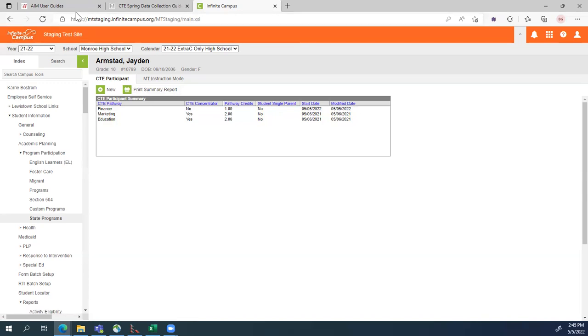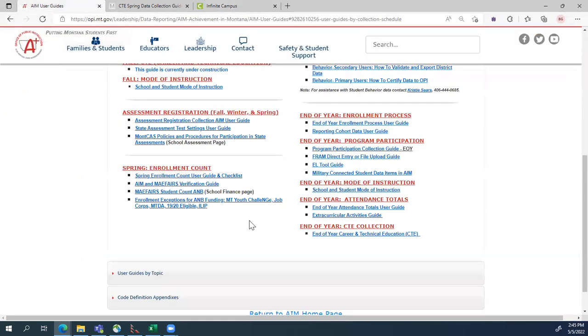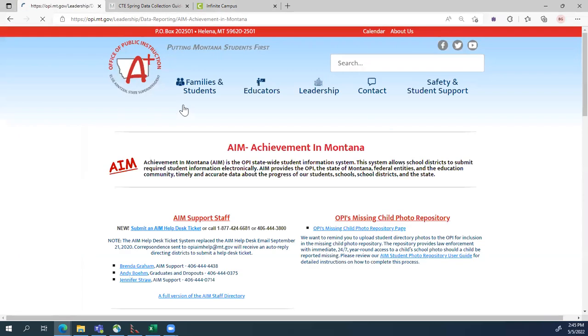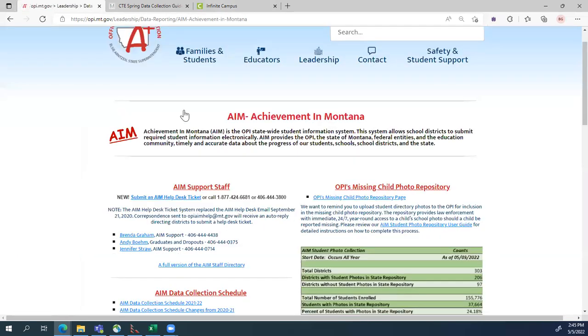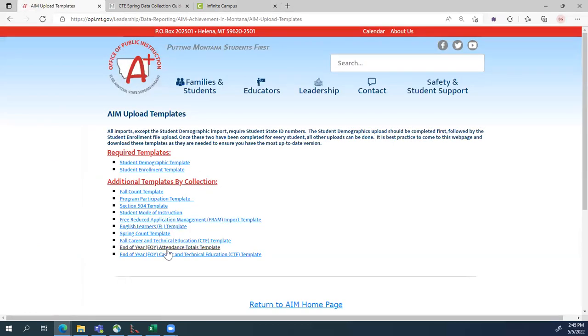So all upload templates are available again on the Office of Public Instruction website. Same place under leadership, data and reporting, and AIM achievement in Montana. If we scroll down again to the bottom and we click on AIM upload templates, you can find that template here under end of year CTE career and technical education template.